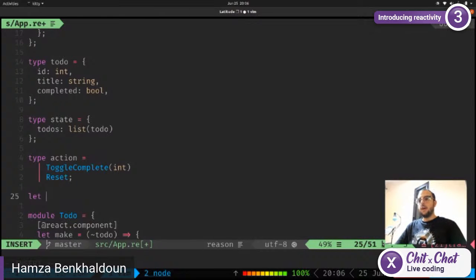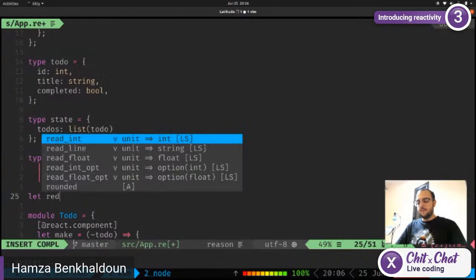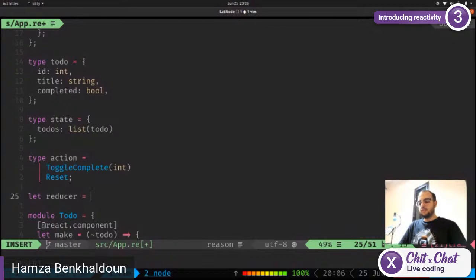So let's define our reducer function. Let's say it takes a state and it takes an action. As you can see, again, we do not really write that many type annotations, so we did not write the type of the state or the action.